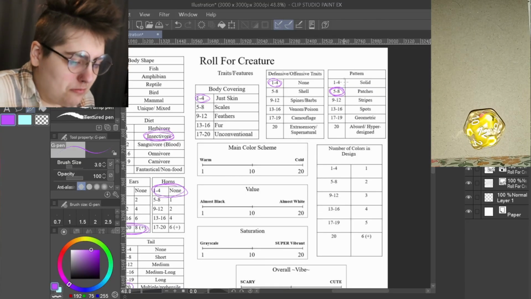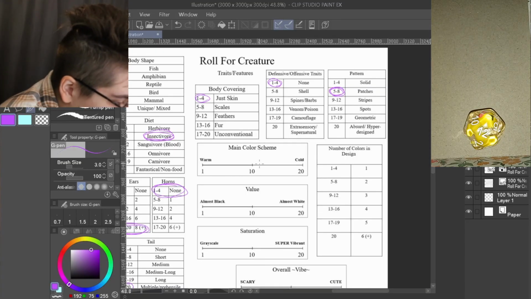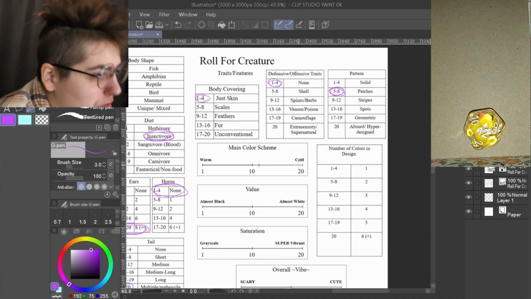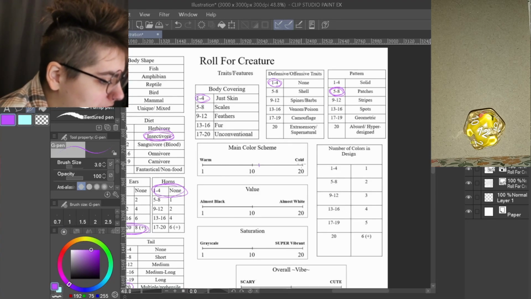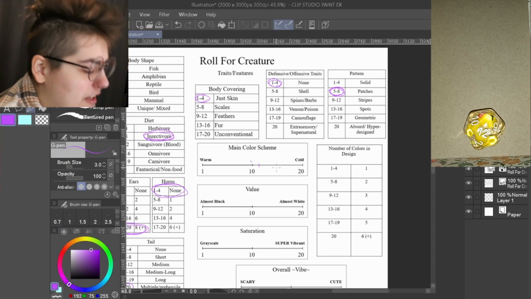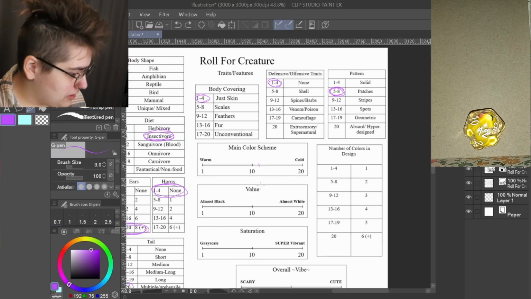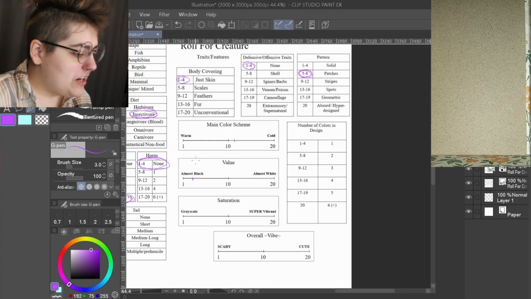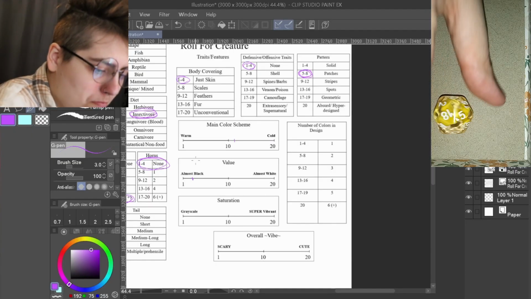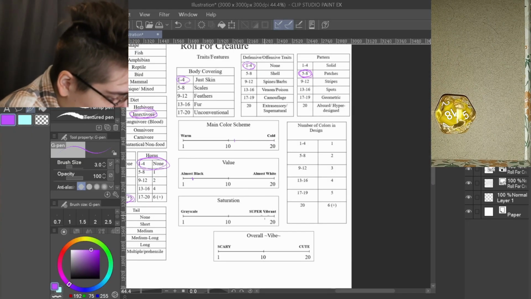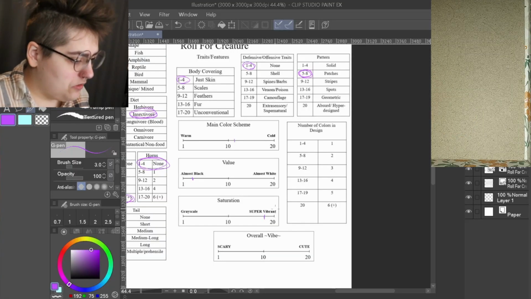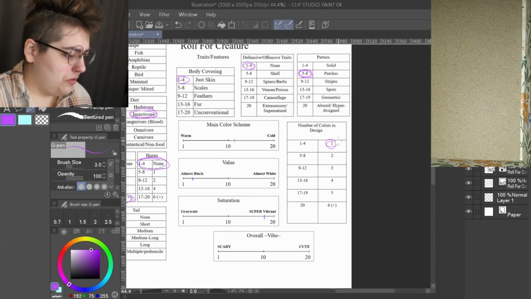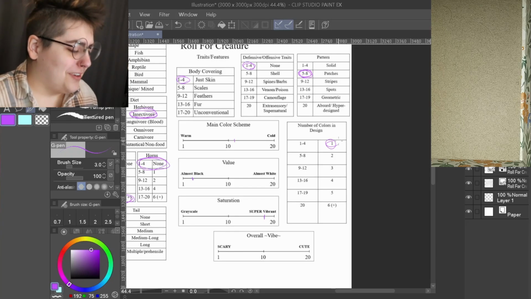Let's roll for our main color scheme. 12. So just kind of past a moderate between warm and cold. So like slightly cold. If I were to say that this is blue and this is red and that this is purple, it's like a very blue purple. Okay, let's go for the value. 3, so very dark here. Saturation, 18. So very vibrant. Very close to 20. And let's go for the number of colors in the design. 4. So just 1. So 1 very dark, slightly cool color, and very vibrant.